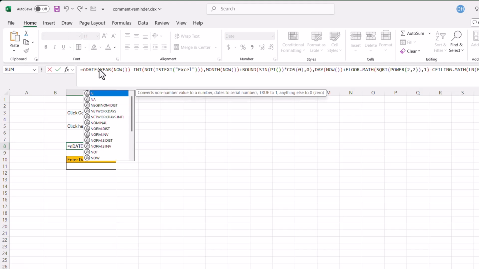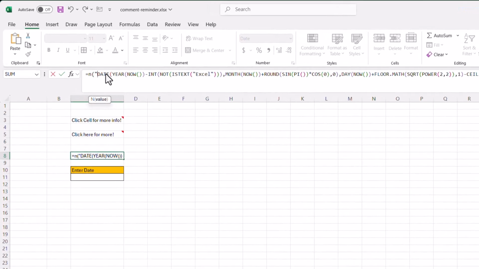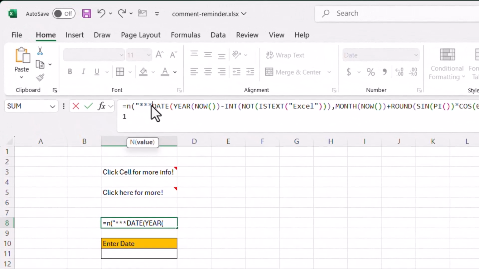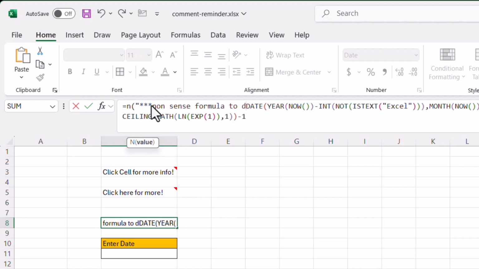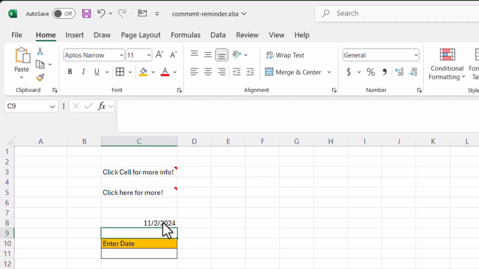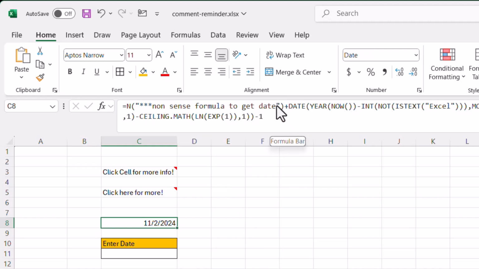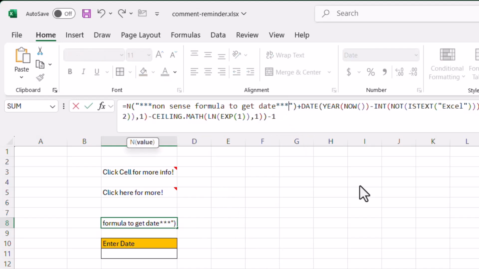So type N, open parentheses, and put it into quotes, right? So I'm going to put these star symbols here, and I'll say, nonsense formula, gets date. End quotes, end parentheses, and then plus. So basically zero plus whatever's here. Press enter, doesn't do anything here. But if I go back to the cell, you can see that there is this text here, and it's a comment. I'm going to put some stars here to make it look like it is a comment. It's very similar to people who do programming. You put your comments before some important areas just to give some commentary on your formula or your statements. So that's one way we can do it in Excel.